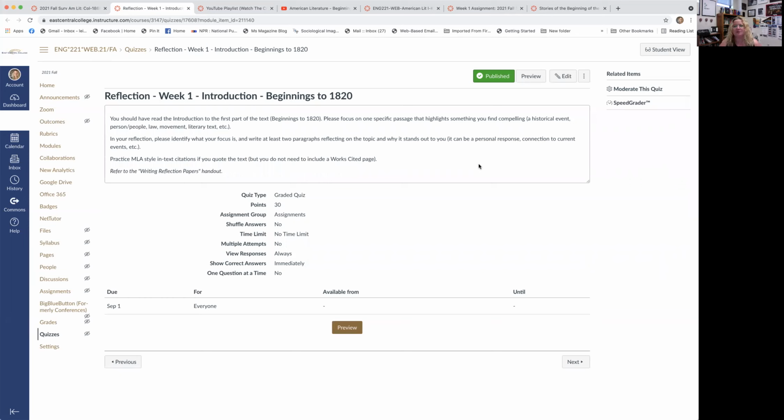Also, please refer to this Tips for Writing a Reflection. It's a great handout since I'm asking you to write a lot of reflections. And this operates as an ungraded quiz, basically. So you go in, you'll have a blank sheet, and you can just write in your response.